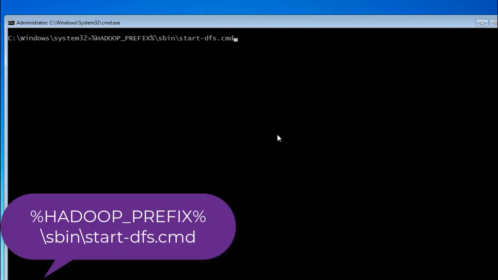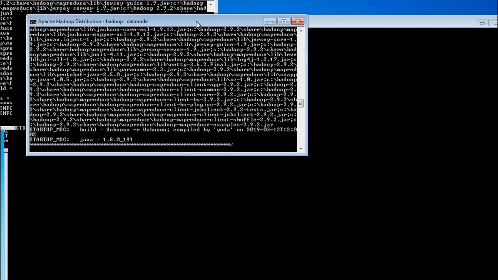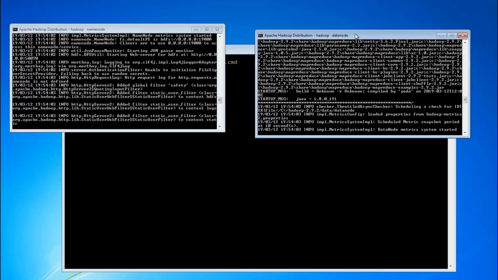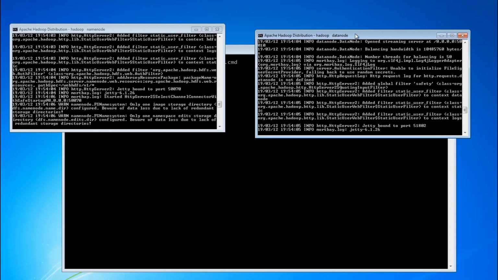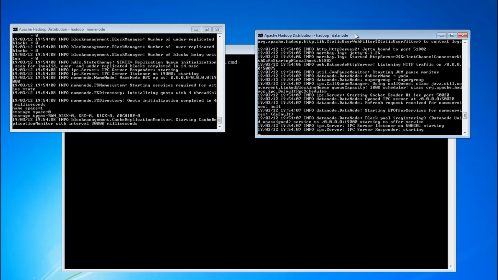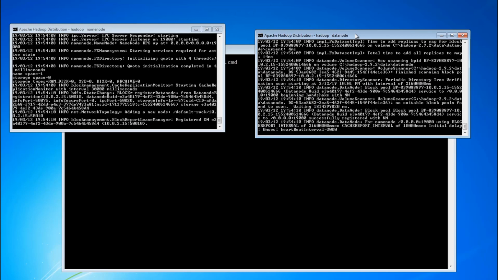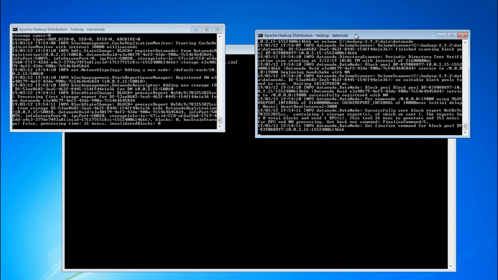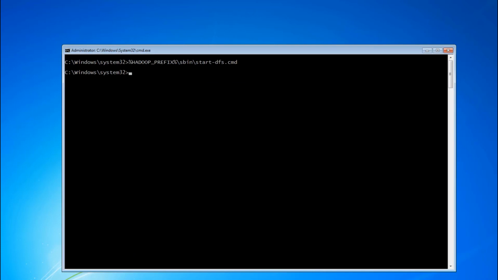So the Hadoop prefix sbin start-dfs command is going to start two windows, one for the name node and the second one for the data node, as you can see side by side. Okay, so the startup is complete, with no errors in either of them.